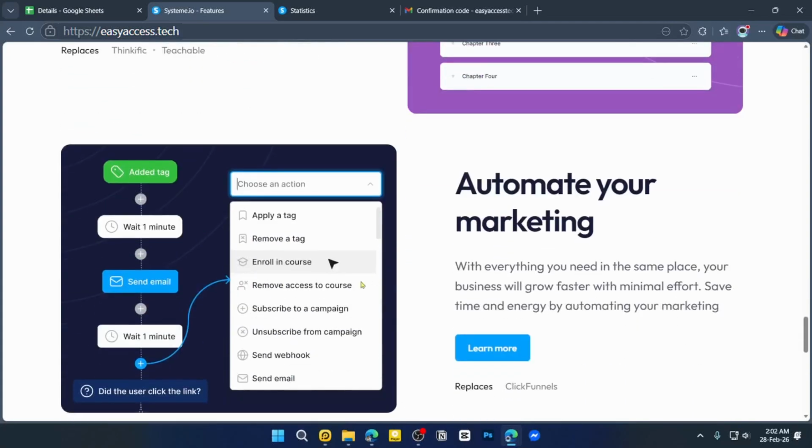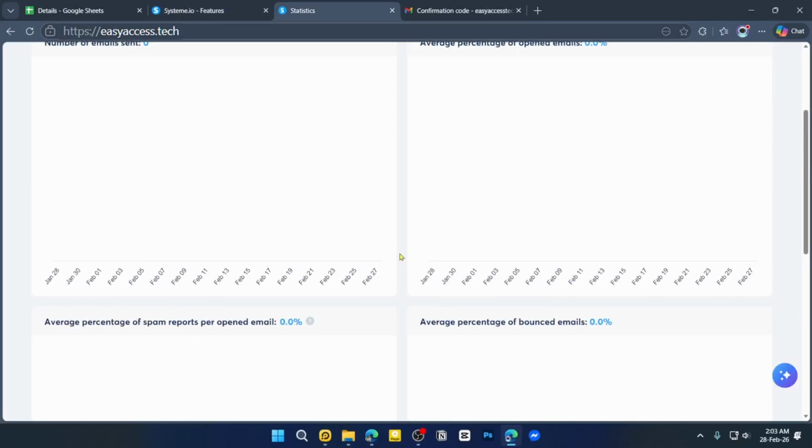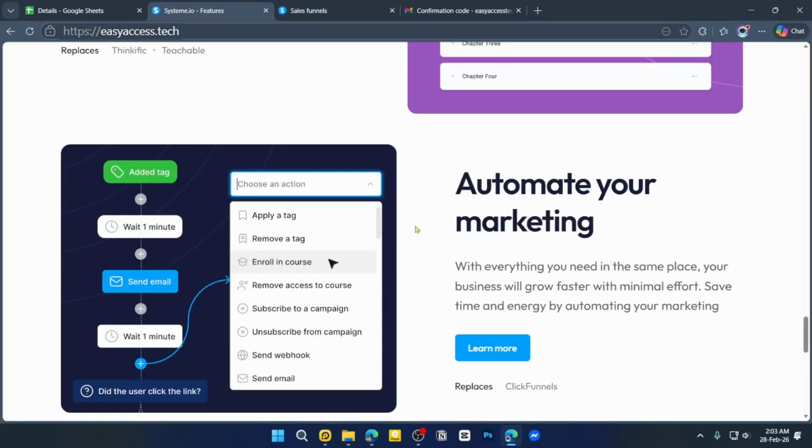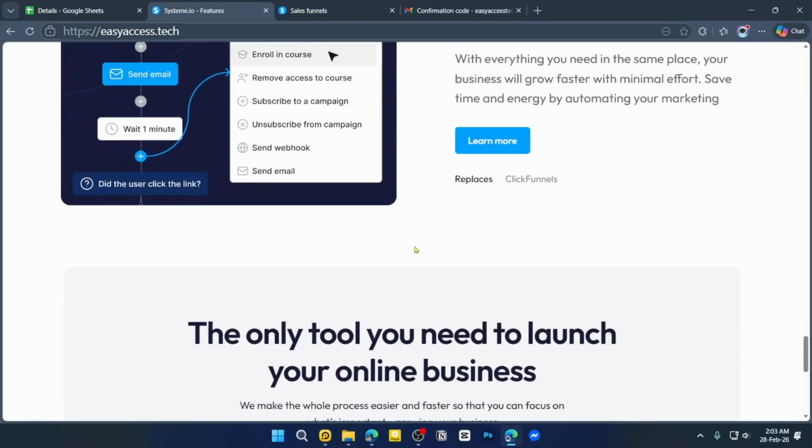Finally, System.io is a beginner-friendly option. The interface is clean and organized and very easy to navigate. There are guides, tutorials, and templates to help you get started quickly. Even if you have never built an online business before, you can set up the funnel and create the emails and courses with confidence.